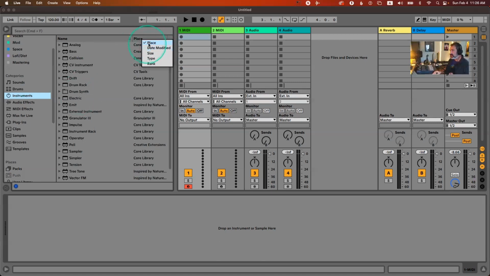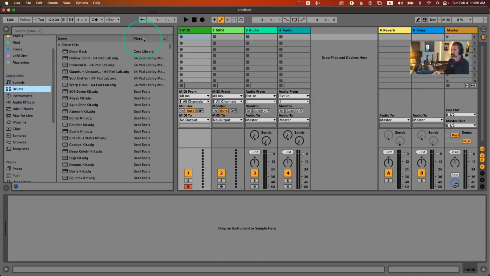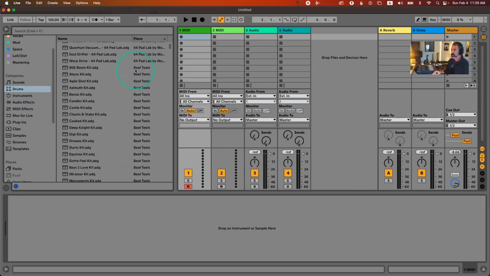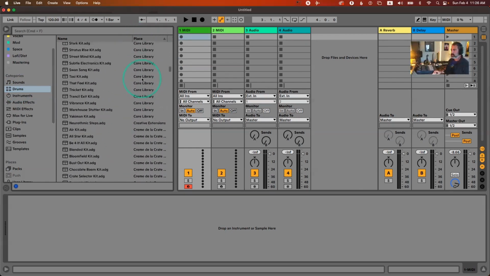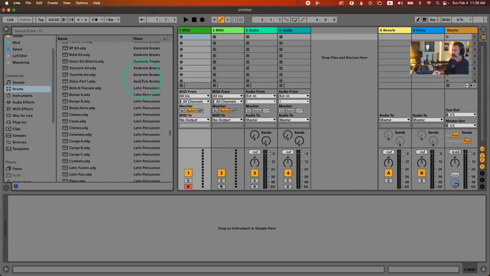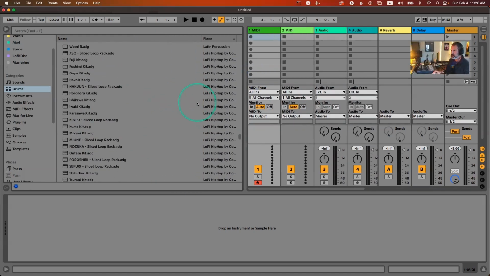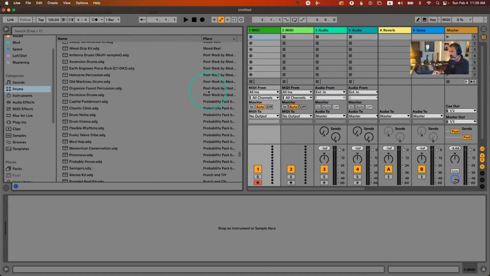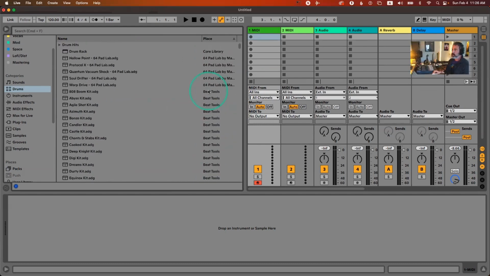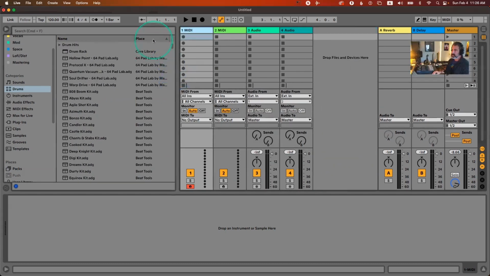So first of all, place for me is great because I can go under drums, categorize by place, and now I can see which pack it is. So it's much easier. I kind of know the packs, or you can tell by the name, you know, Latin percussion, and so on and so forth. So that's very useful. But let's say there's other things that are useful here.